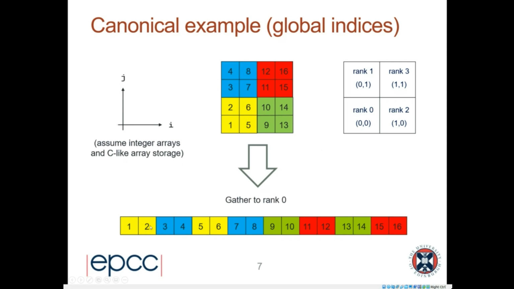So the yellow process owns elements 1, 2, 5, and 6. The blue process 3, 4, 7, and 8. The red process 11, 12, 15, and 16. The green process 9, 10, 13, 14. So what I'm basically saying is, when you take a 2D array and split it up into 2D subsections, those 2D subsections are not contiguous blocks of the original array. They're scattered. Hopefully that's clear what's going on here.